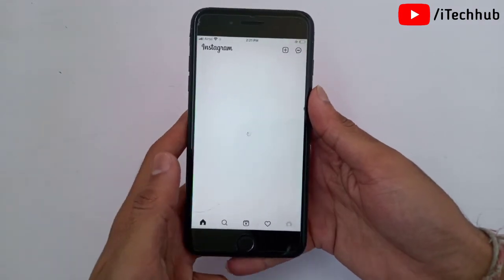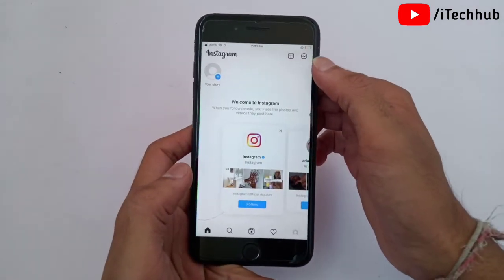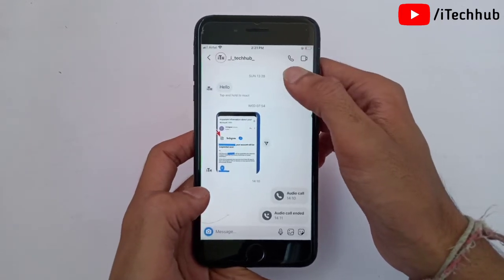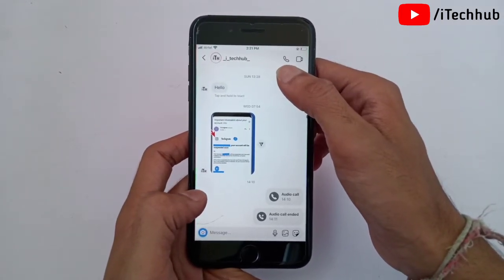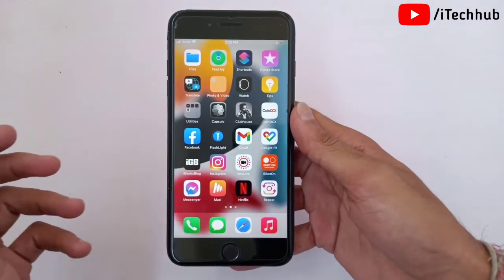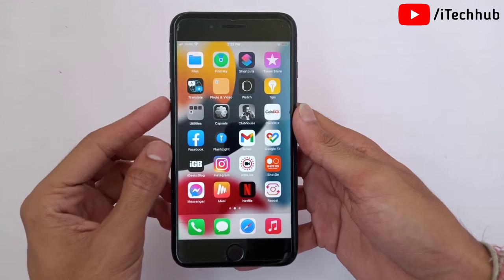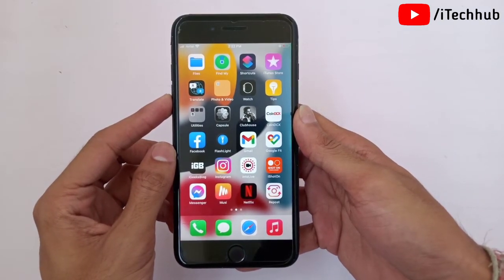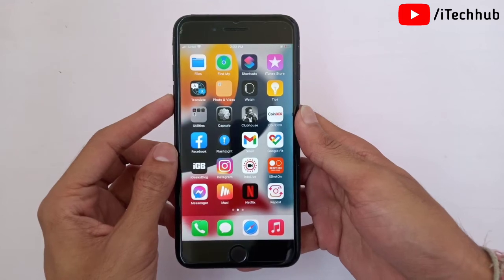Now you can see the Messenger icon on the right hand side. Please make sure to tap on it and select any chat. Now you can see the audio call option easily available in the top corner on your Instagram on your iPhone and Android devices. This way you can easily fix the audio call option on your Instagram on your iPhone and Android devices. I hope this video is helpful for you.